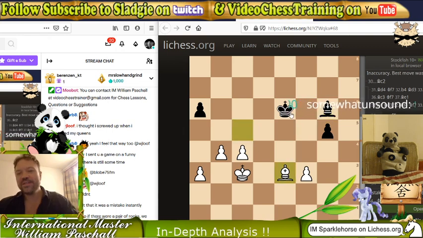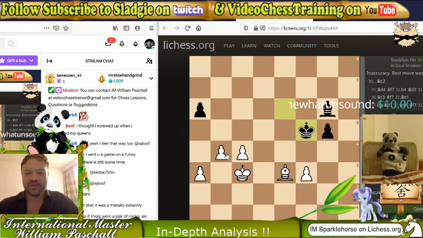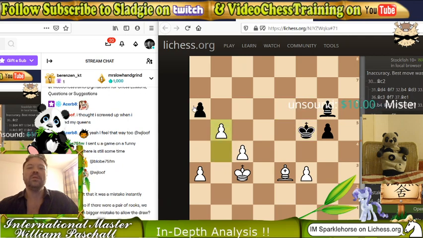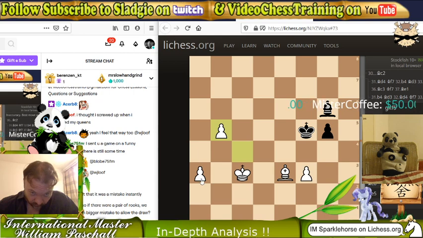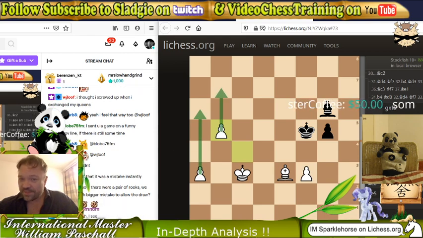I mean, obviously this is going to take a lot of calculation to figure this out, but it looks like ultimately you're able to create those two connected passed pawns that should be able to win.